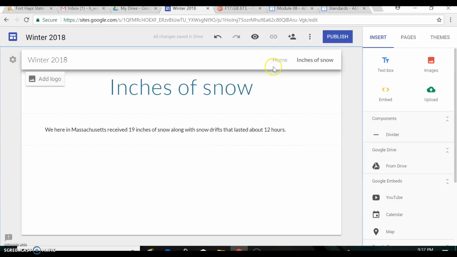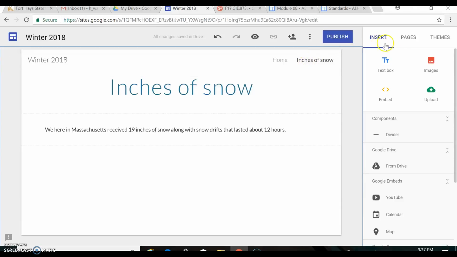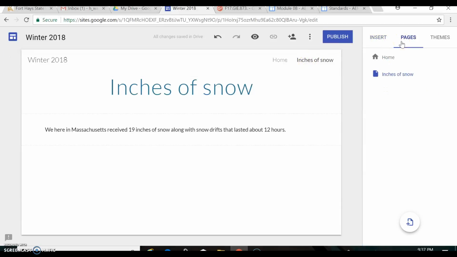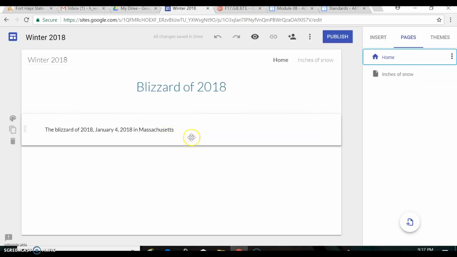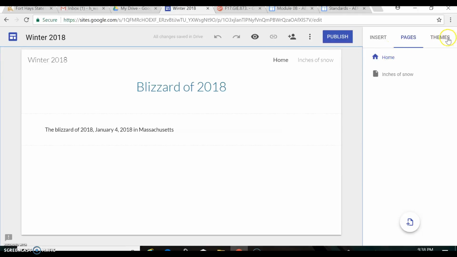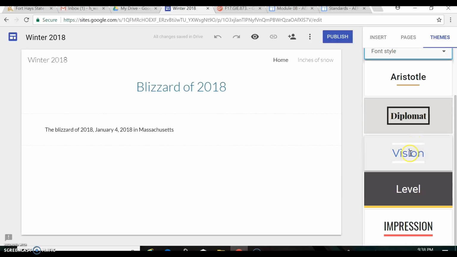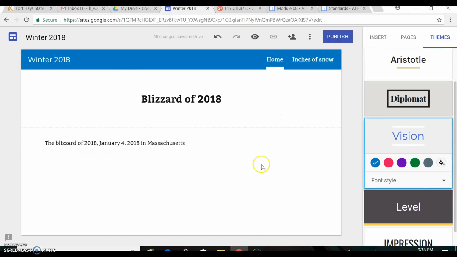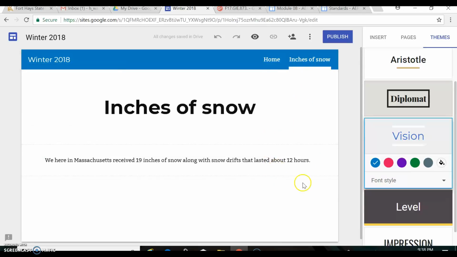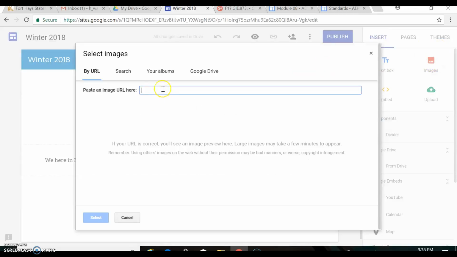I'm going to teach you how to insert images into your site. So if we go home to our first page, you will see I thought I had a theme here, but let's see. We can put a theme in now. Here we go. And then there we go. So now we're going to insert some images.